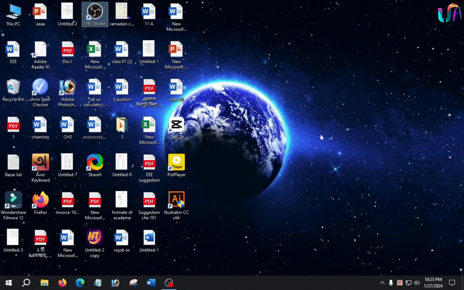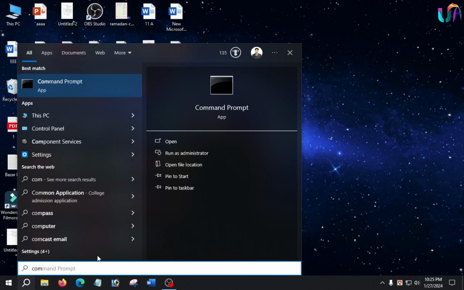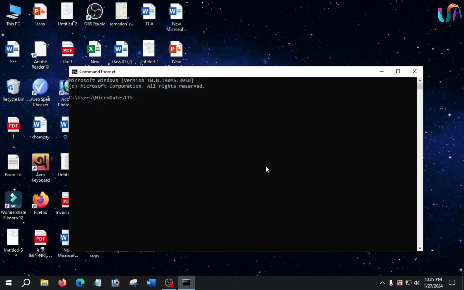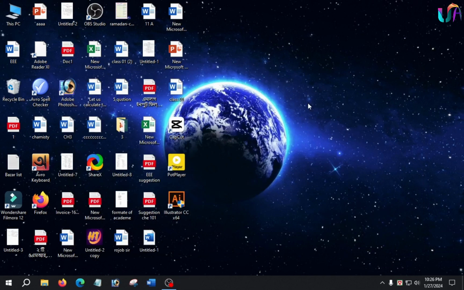Okay, I have completed the Java environment setup. Now we need to check whether our Java environment setup is correct or not. We need to verify that. From here you can do it. Click on this and search cmd, enter, and type here java space -version and enter. Look, the Java environment setup is successful. You see the Java version and the runtime environment. So my JDK is installed, everything is successful.